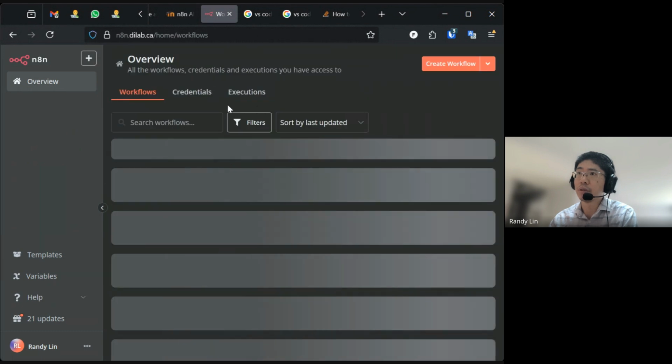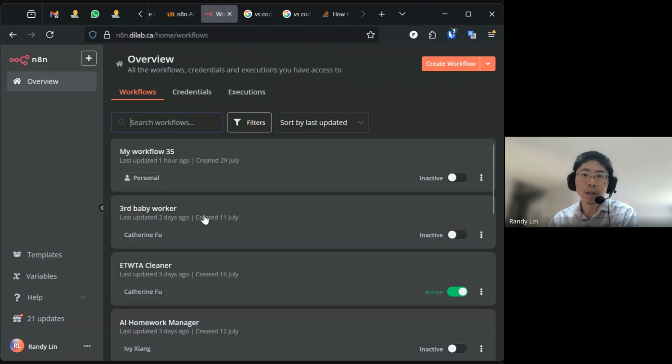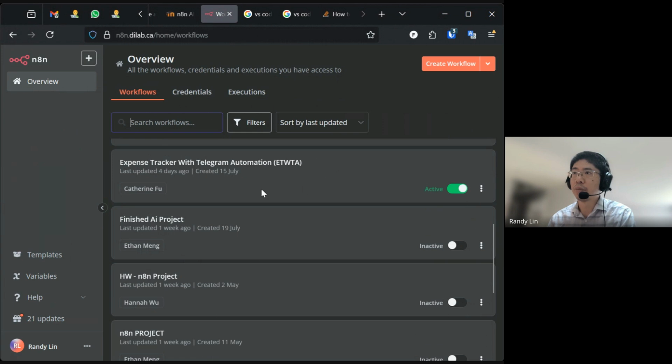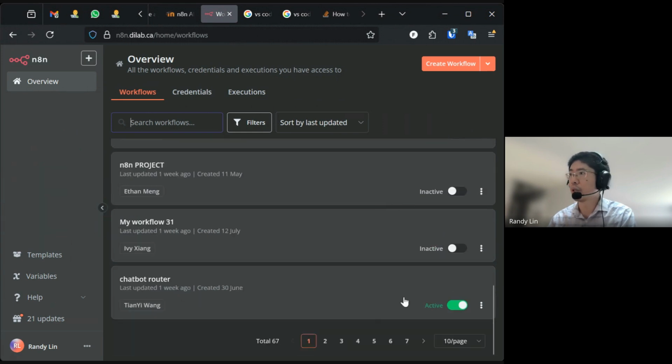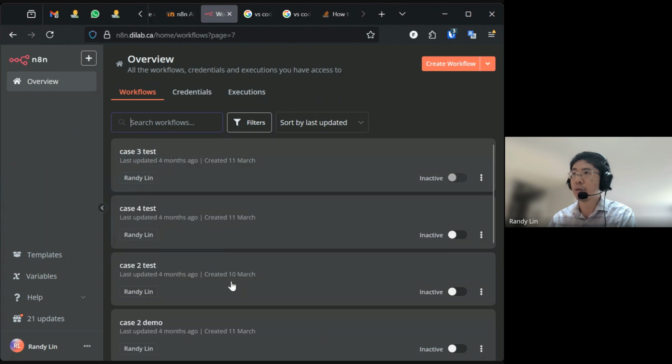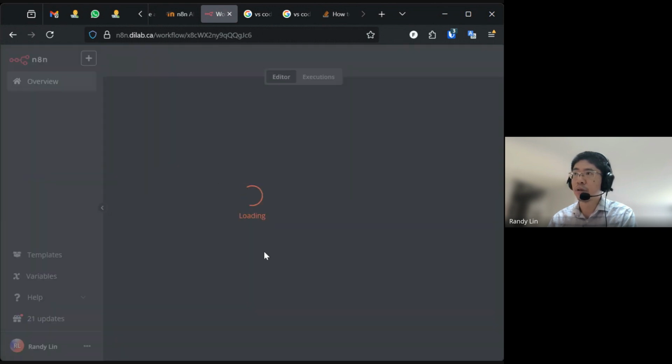Let me go to the home screen. Again, this platform is open source, so I have hosted a custom copy on my own server where the student can come in, log in to their own account, and create a workflow. A workflow you can consider as an API on the back side of the server that helps them use AI for automation purposes. As you can see here, we have many different students showing their work, and I have made some examples for demo purposes.